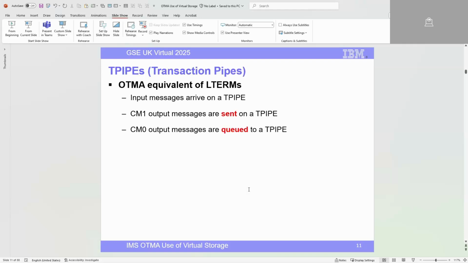Now, a T-pipe, that's the OTMA equivalent of an LTERM. Input messages arrive on a T-pipe. When an OTMA client sends in a message, it says, this is the T-pipe I'm sending the message in. Commit mode 1 output messages are sent on the T-pipe. Commit mode 0 output messages are queued on a T-pipe. We'll talk about that shortly.